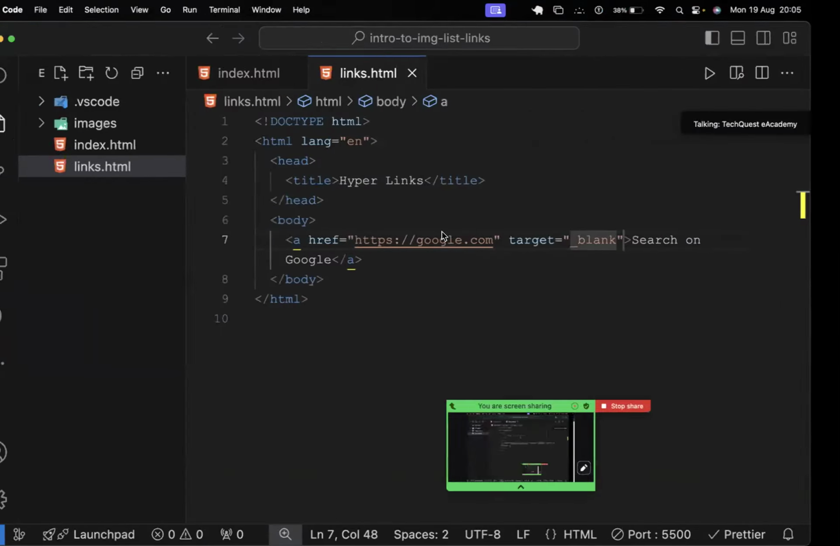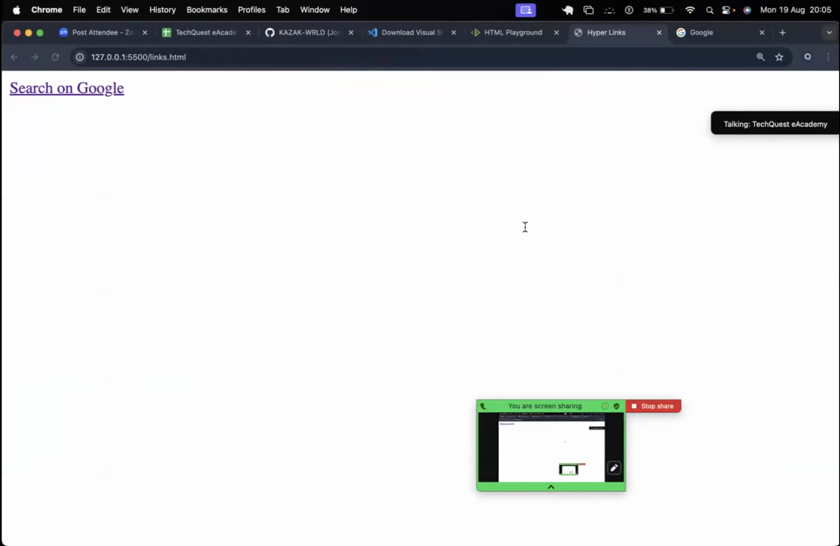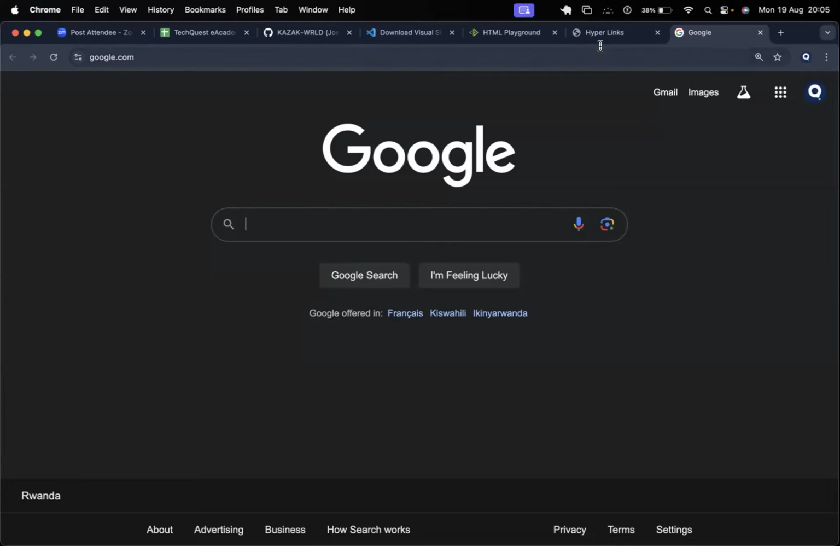So this is commonly used if we do not want our users to lose the page they were on, but we navigate them to a newer tab. And they can do whatever things they want to do, and they can always come back and continue with our site pages, right?